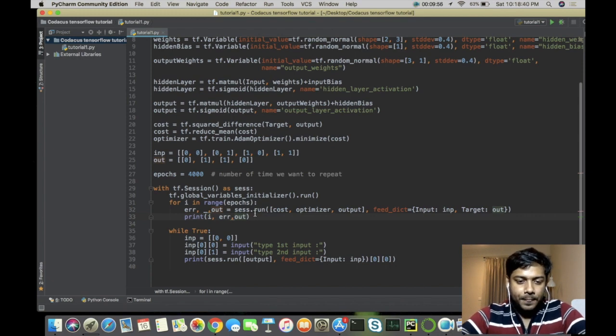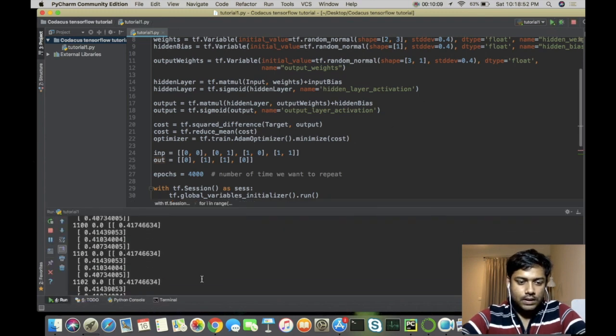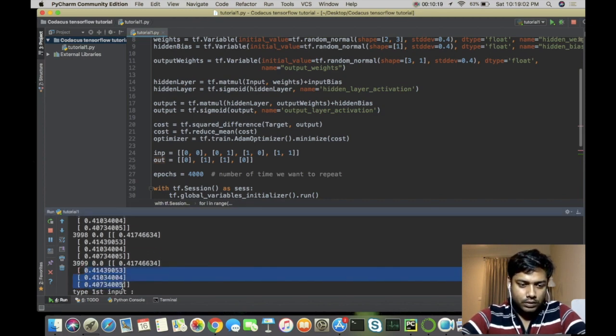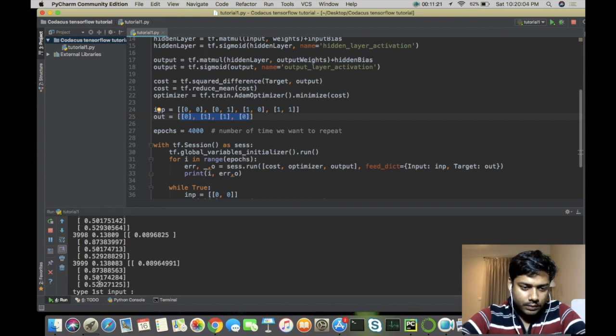But if we do this, let's try it and see what we get. We can see these are the values we are getting. Just wait a little bit more. Okay, so these are the values we are getting for the outputs. You can see the output value looks something like this.